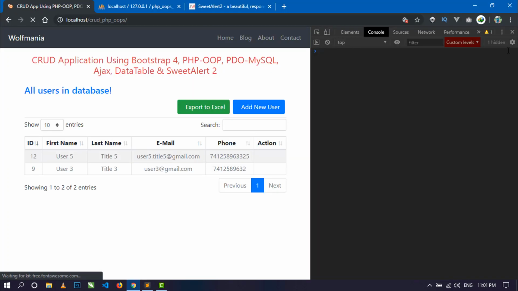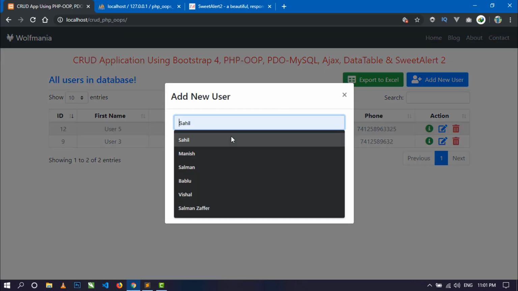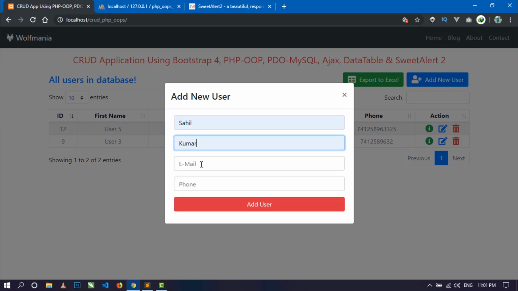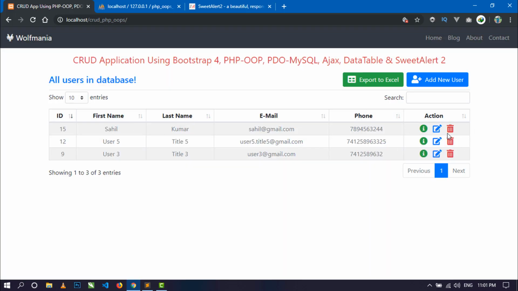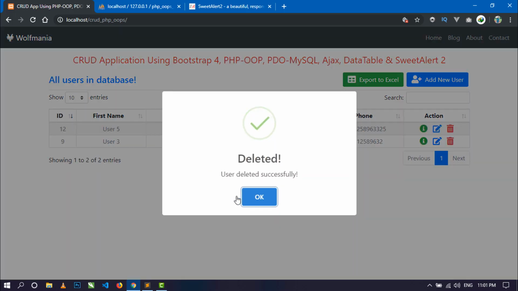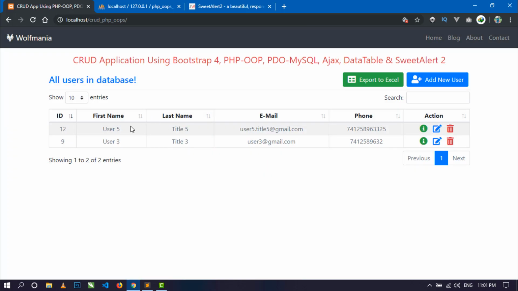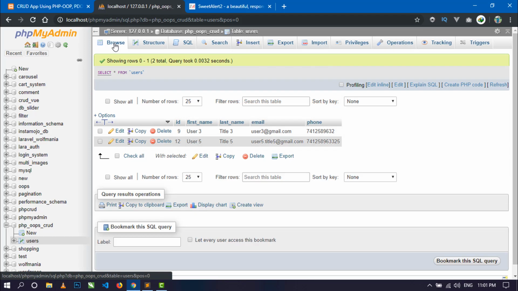So now remove this. Now let's try to add the user first. Okay, click on add user. So user added successfully. Now let's try to delete this user. So if I click yes and delete it, then the user is deleted successfully, and from here also, and from the database also. Okay, so that's it for this video, guys.